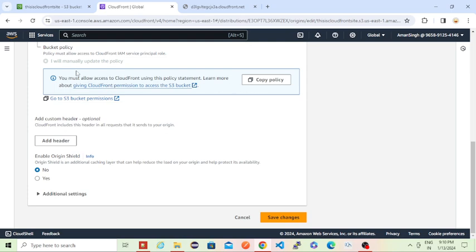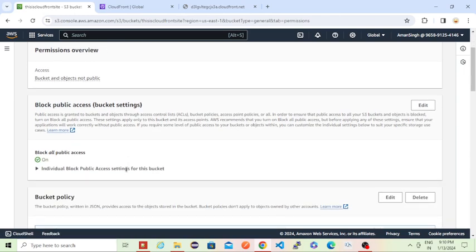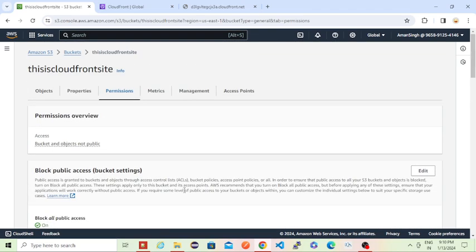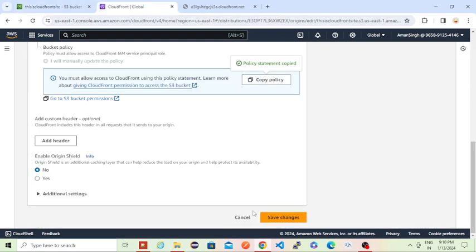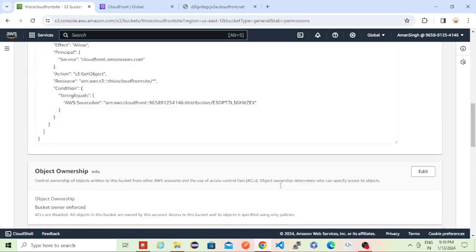So this policy option you will be getting here, you just need to copy from here and paste this policy in your bucket, then permission, and then you need to edit the bucket policy, and here you need to copy that particular policy. Once this is done, you can save and close it.